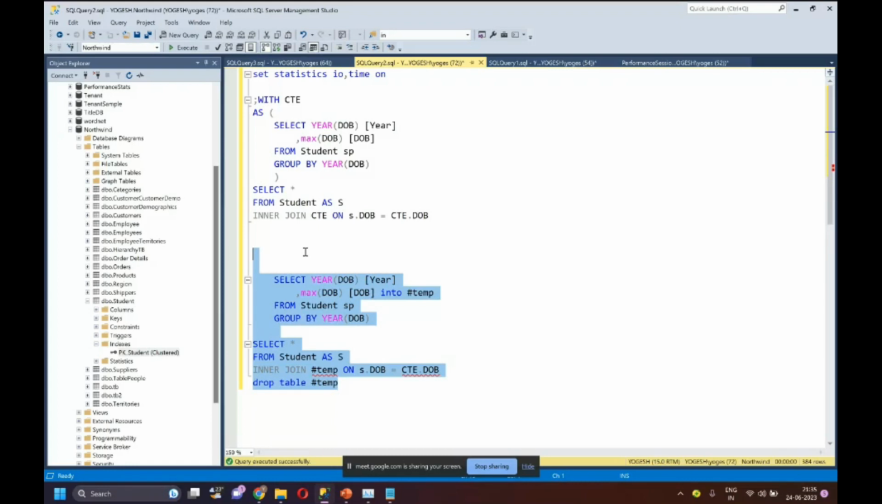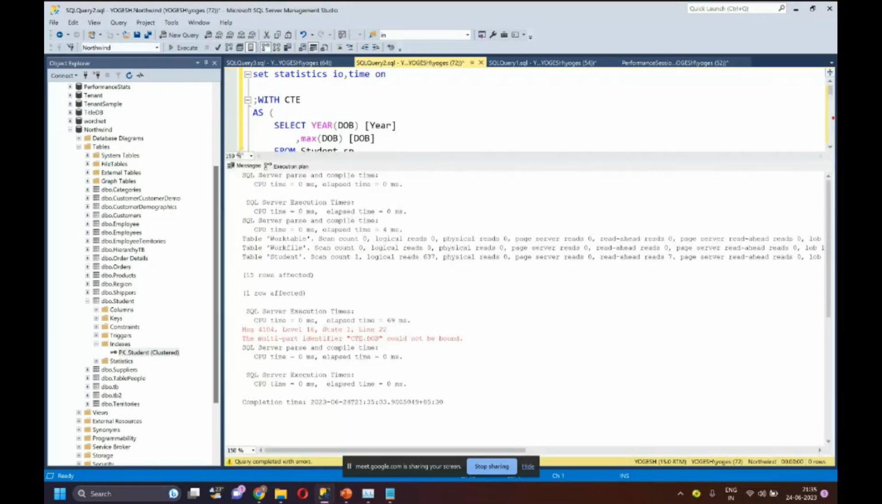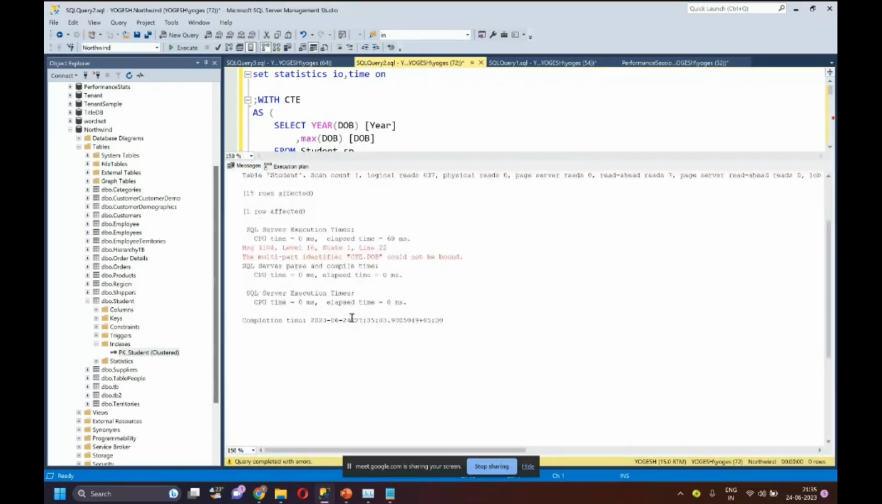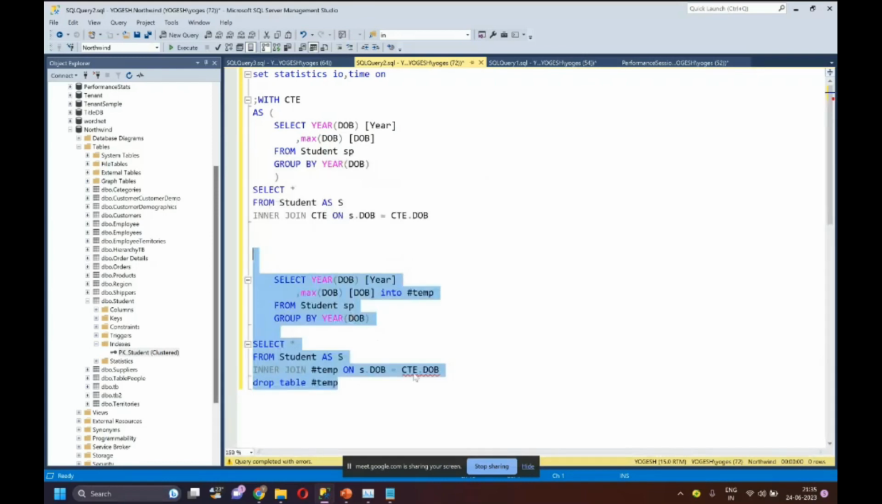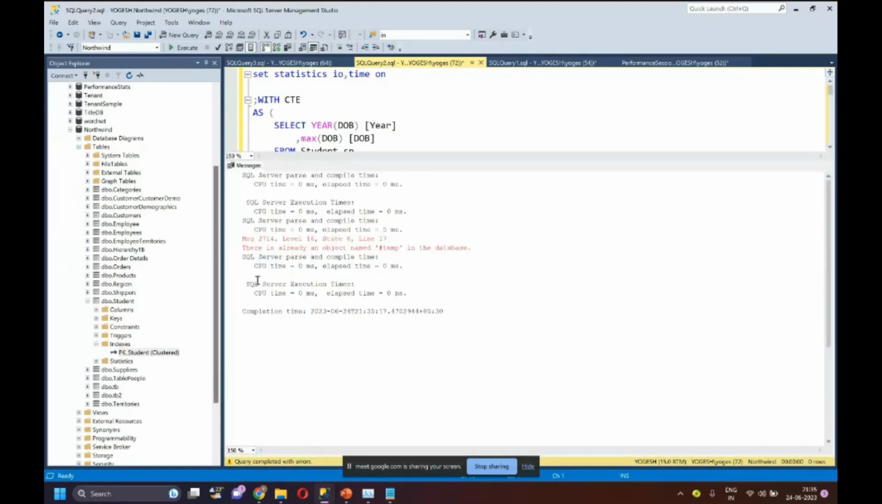So if I run this query, where is the error? Oh, see, name it this, auto CD. Yes, I forgot. Sorry. Now if I run it again.